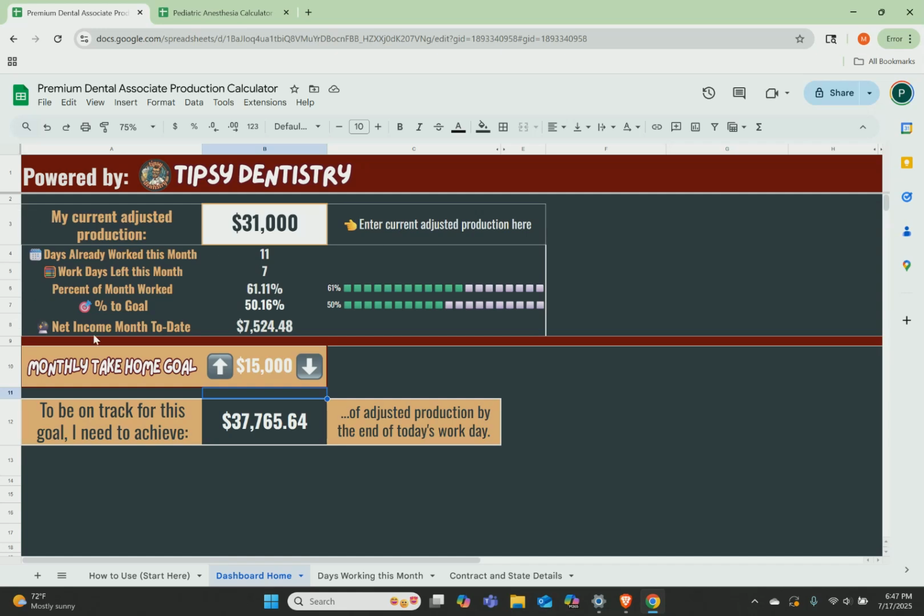Something I use hourly, basically after every patient, because I like to track how I'm doing, is this box right here. In this box, you can enter your current adjusted production. Let's say you just did a little occlusal restoration and you made another $250 or whatever it may be. You can put that in there, and then you get this data. You can see your percent to goal and then percent of the month worked, so you can see how it's tracking. I'm a little behind my schedule here.